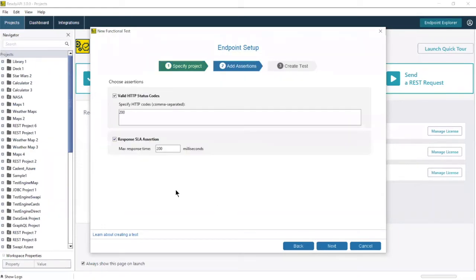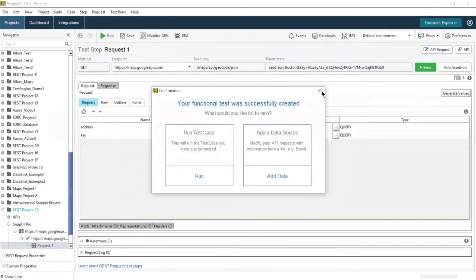Next, we get some built-in assertions that come directly out of the box. For a REST API, you get your standard HTTP status assertion, as well as your response time assertion. These can be amended. You can add in other statuses. You can even remove the assertions completely and add them in at a later time. Once you've set your assertions, you'll get confirmation that your test was created.